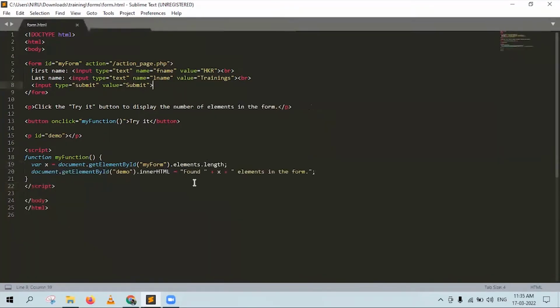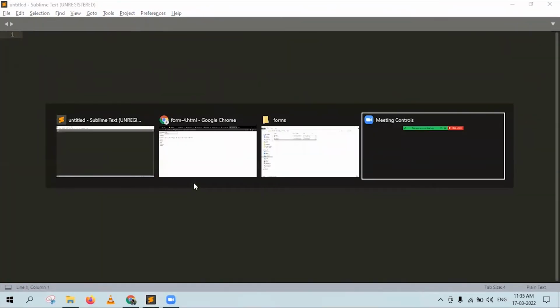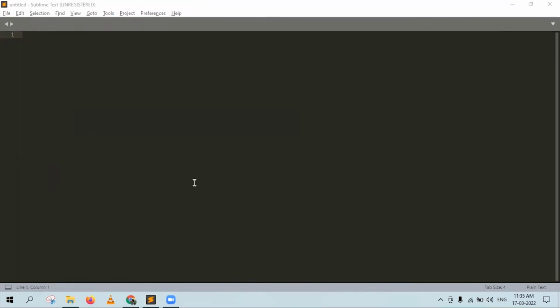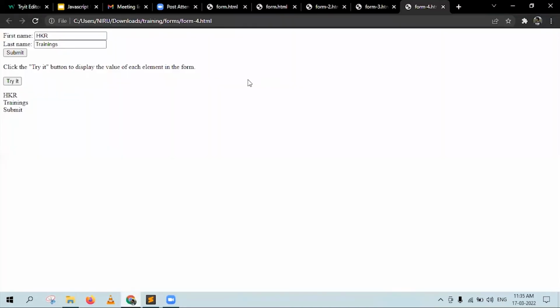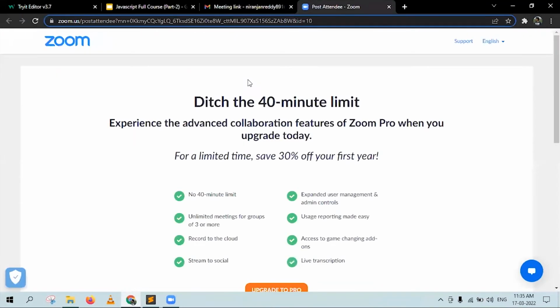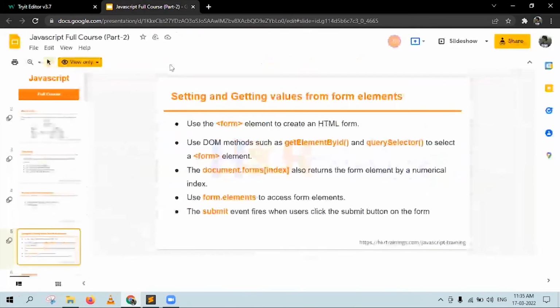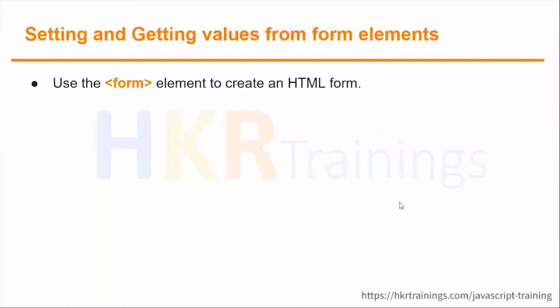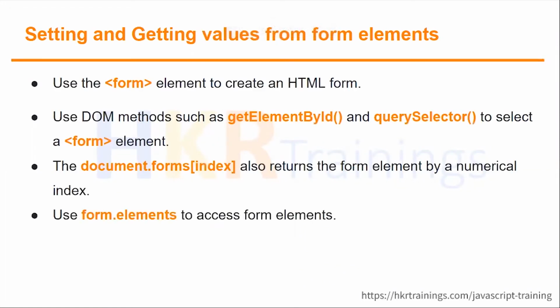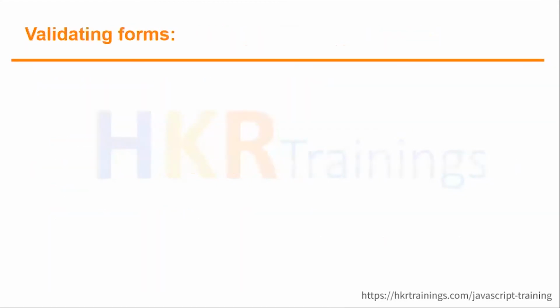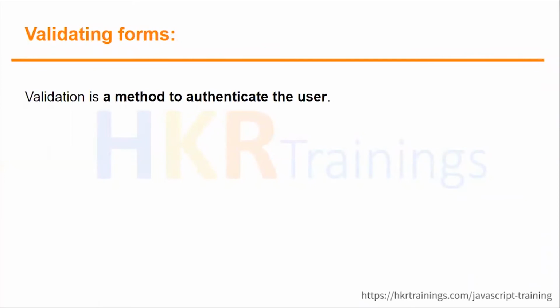Now let's jump into a different topic. Yeah, this is how that form actually works. Submit. Yeah, validating. That is how we actually validate any forms.